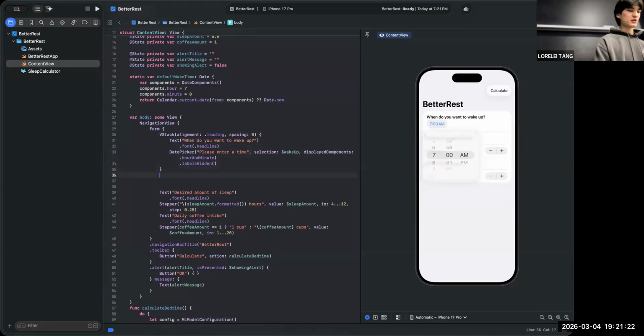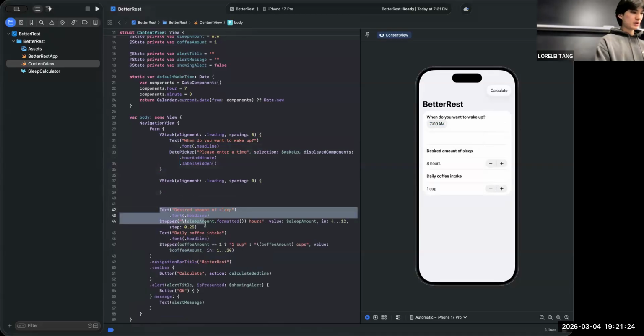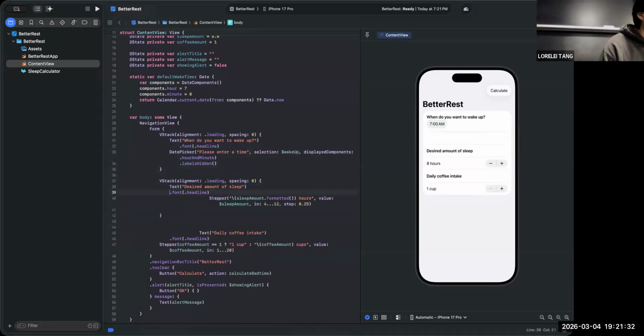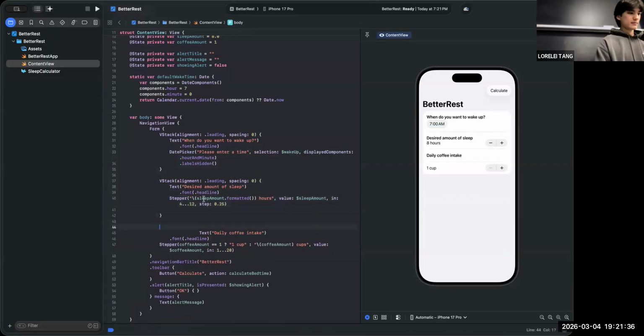Then we're really just going to rinse and repeat, do the same thing with desired amount of sleep and the stepper that is attached to it. We'll put it there and make the code look prettier. And you'll see it happen here. Desired amount of sleep and 8 hours are now in their own little component. Looks way more clear. And then we're just going to do it again.